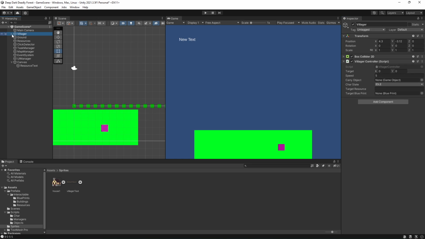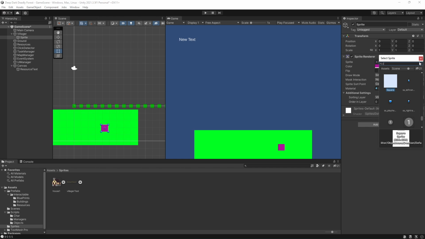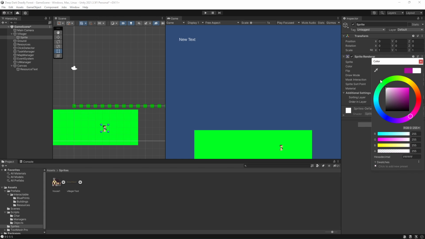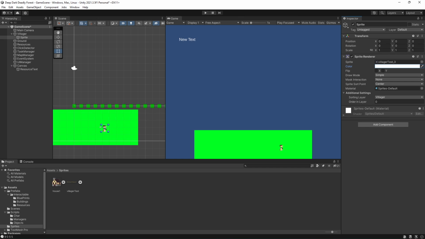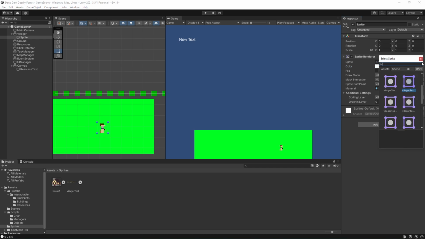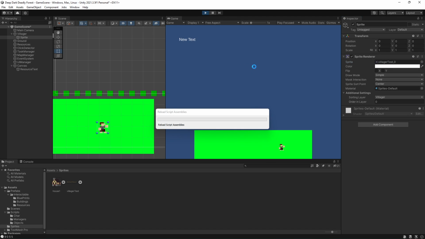Let's go to our villager. Change the sprite. Let me call this villager. We want to change this color to that. Villager test 3. Okay, let's just look at it with this villager.